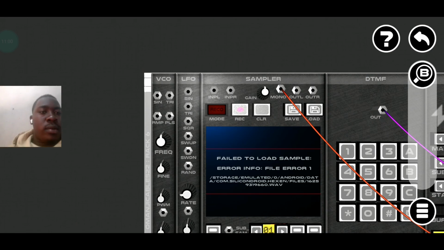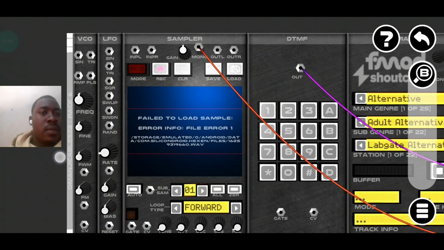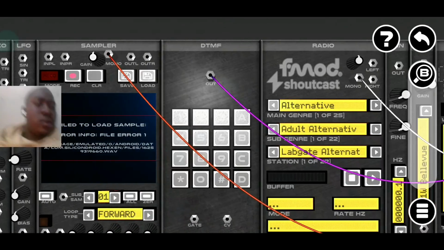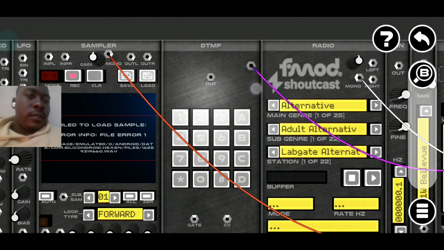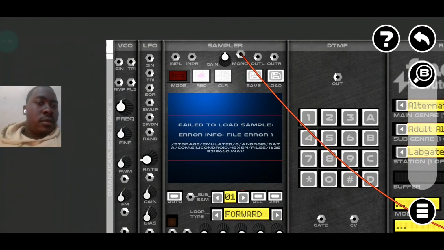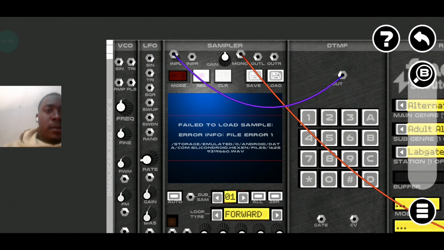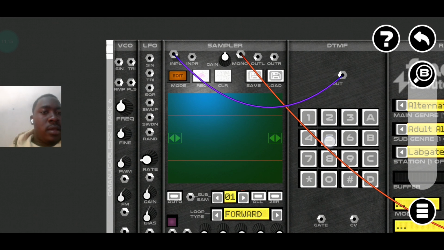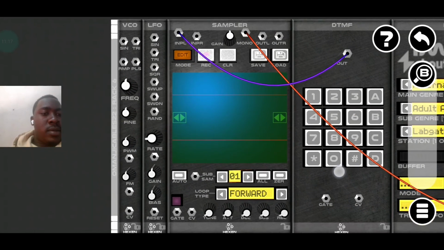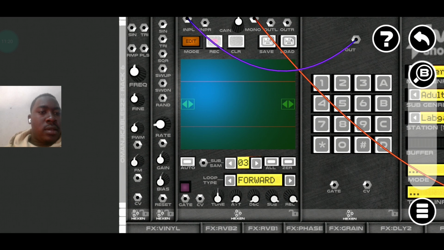Let's just go through maybe the sampler. The sampler is pretty cool. Like if I can put this input in and click record, and where is this play button again? I think this should be it. That wasn't it.